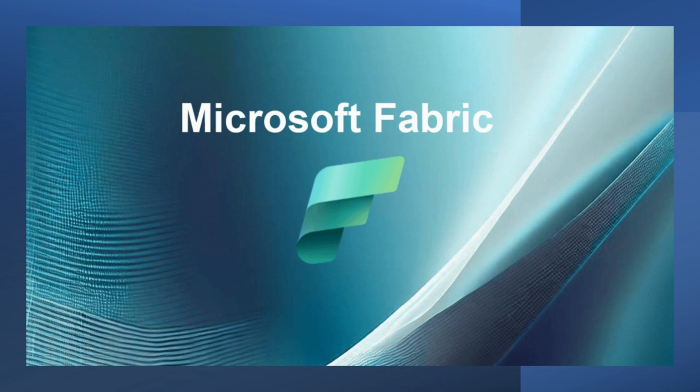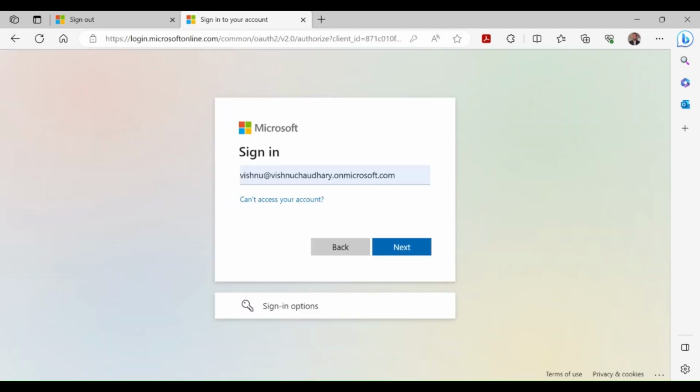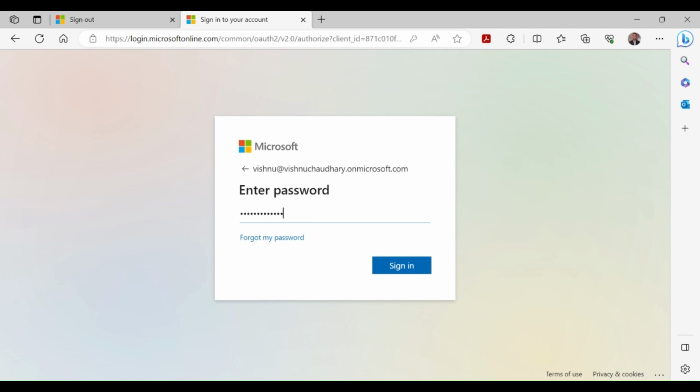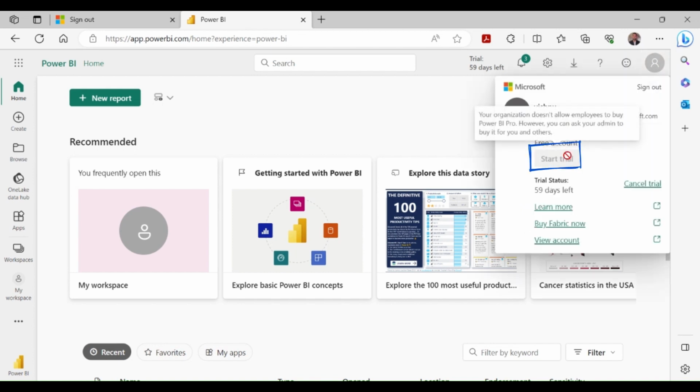So, let's get started. To log into the Microsoft Fabric account, type app.powerbi.com in your browser. Then use your email ID and password to log into the Power BI services. Once you log in, click on the profile button to click on Start Free Trial. This free trial will be applicable for 60 days.